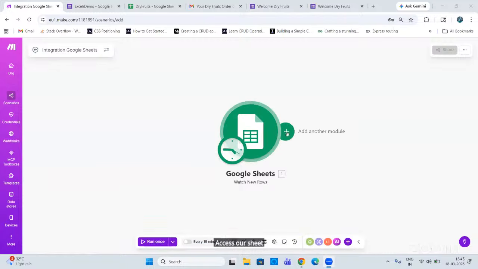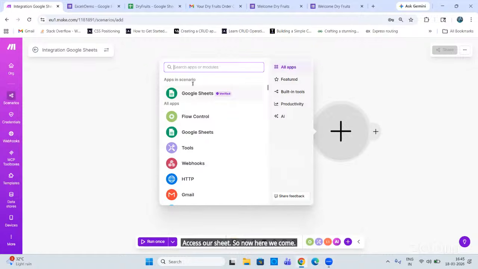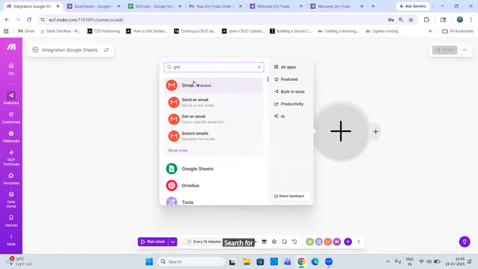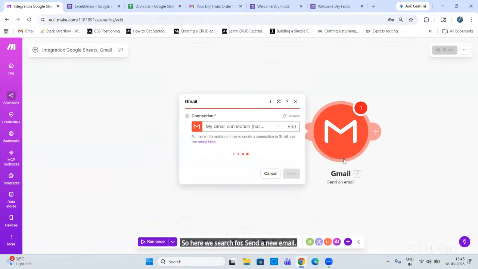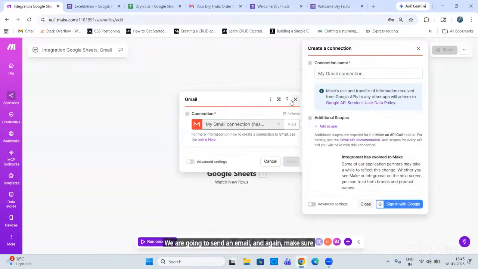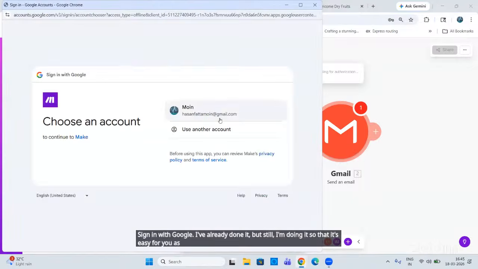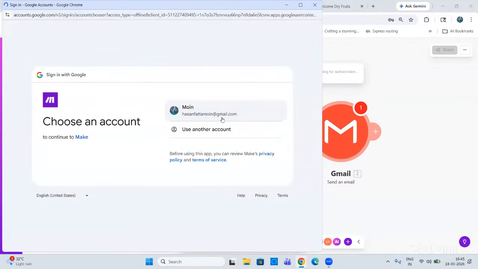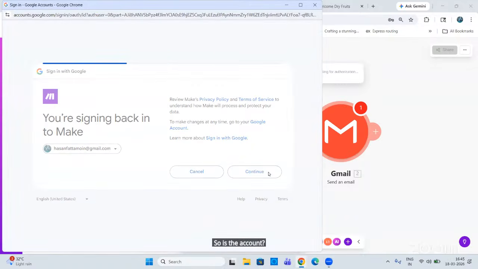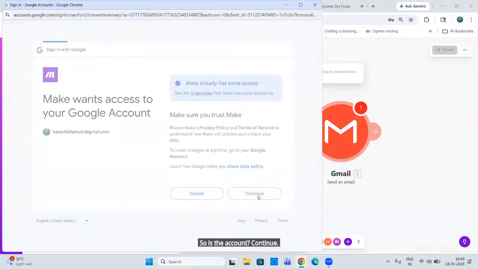So now here we come an email, search for Gmail, fine. So here we search for send a new email. We are going to send an email, and again, make sure you integrate it, sign in with Google. I've already done it, but still I'm doing it so that it's easy for you as well. Search the account, continue, continue.